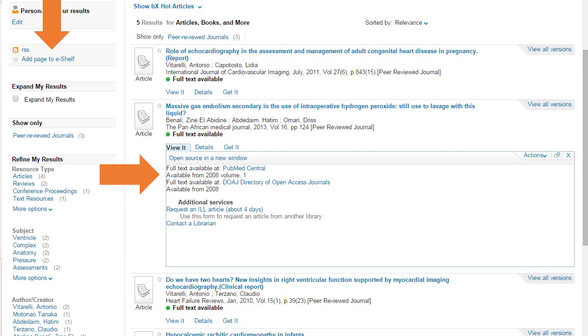Over on the left-hand side of the screen, the arrow that's pointing down gives us all of the options. So I can narrow down the search by clicking on any one of those options, and I can add this page to my eShelf, which will allow me to come back to these articles at a later time. But I haven't logged in yet.